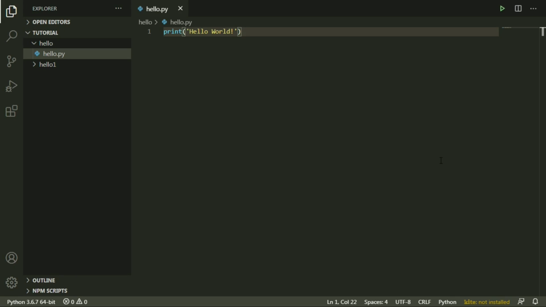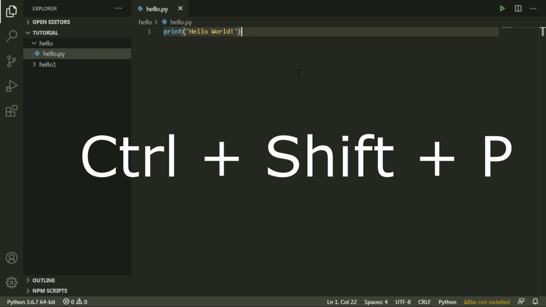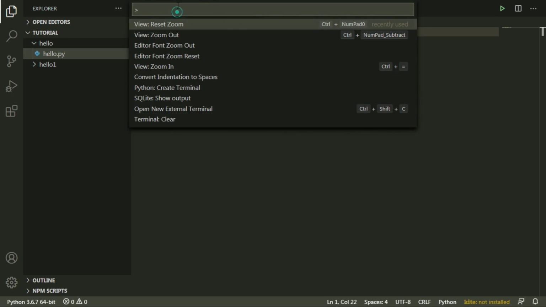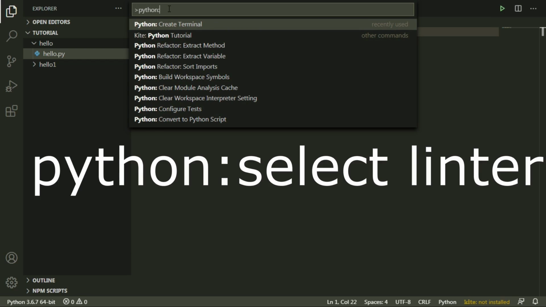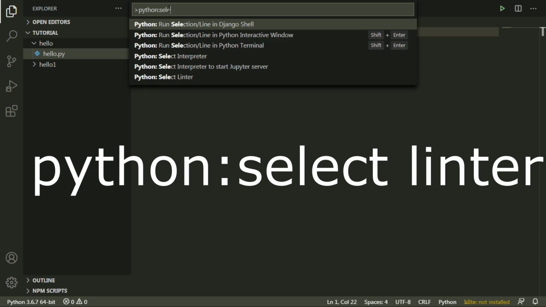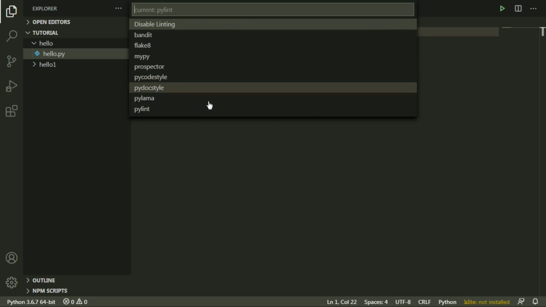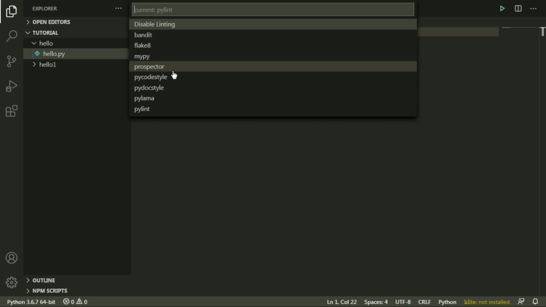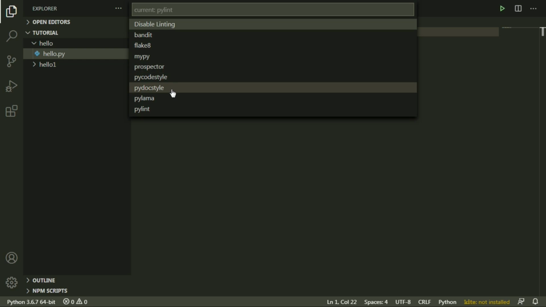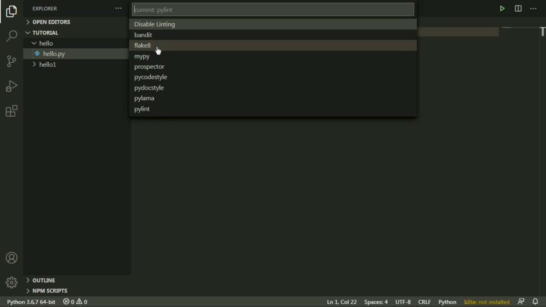So now guys, we have our Python file here, hello.py. To change the default linter, which is PyLint, all you have to do is click on Ctrl Shift P. This will open the panel here, and then write down Python colon select linter, and here you will see all the options. You have bandit, flake8, mypy, prospector, pycodestyle, pydocstyle, pylama, pylint. So the default one is pylint. You can change it to whatever you want.